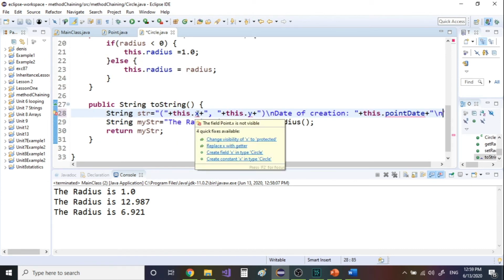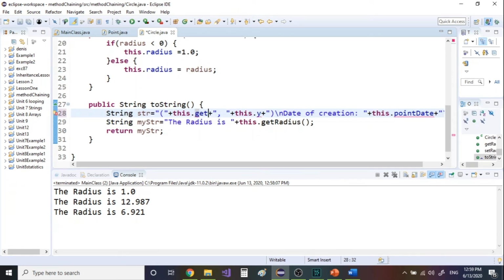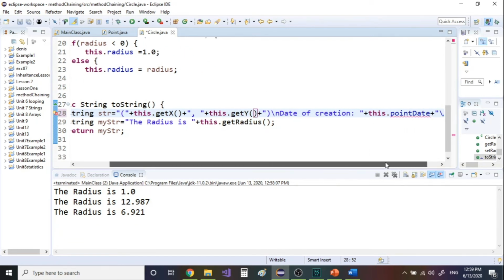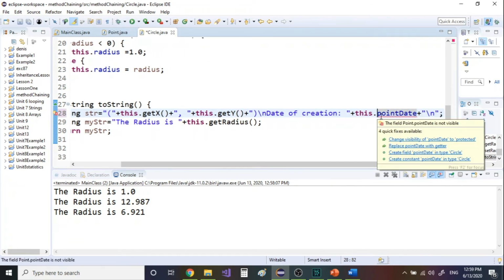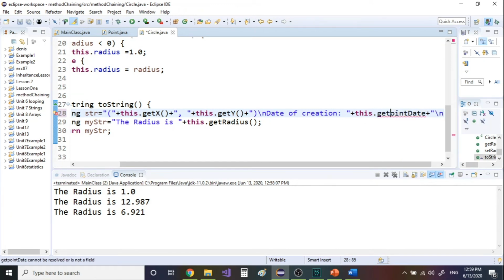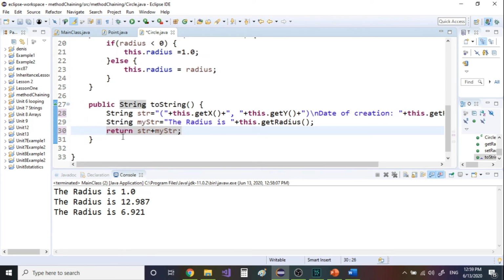So what we can do is change this to be getX and change this to be getY, and this is why you need to have the getters. And of course, here you need to get my point, getPoint, and you have to put, of course, the parentheses. Now, for the return statement, I'm going to put str plus my string, so both of them are going to be returned, and that will fix the problem.